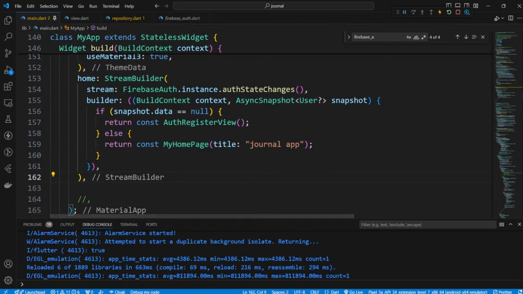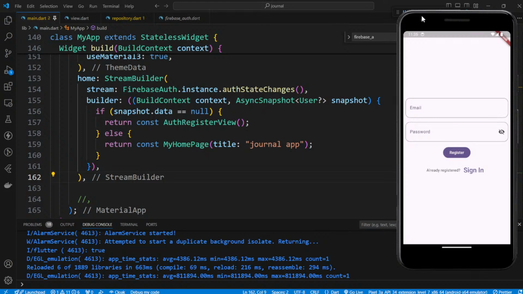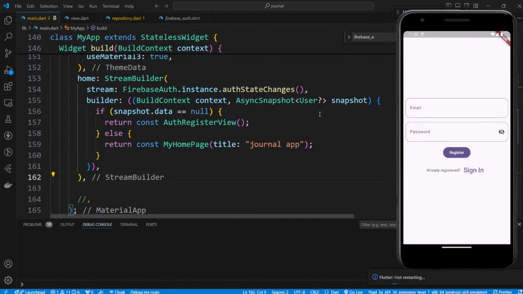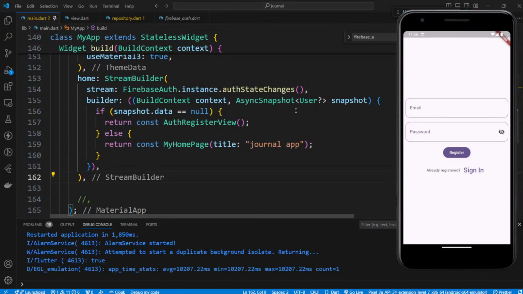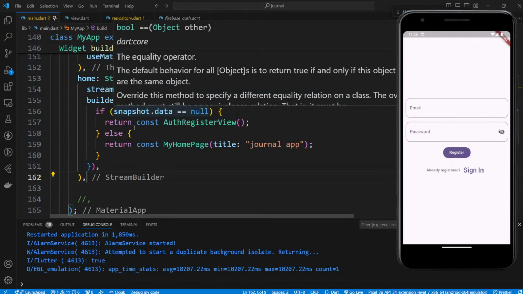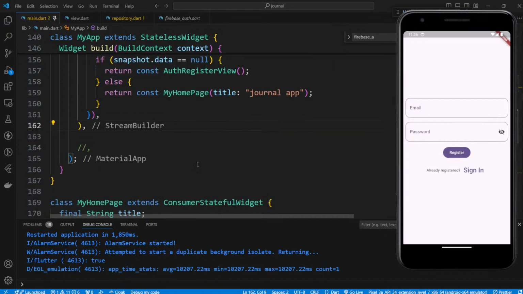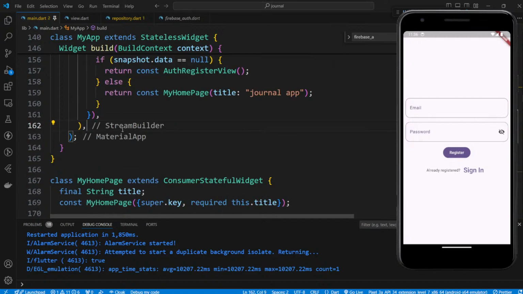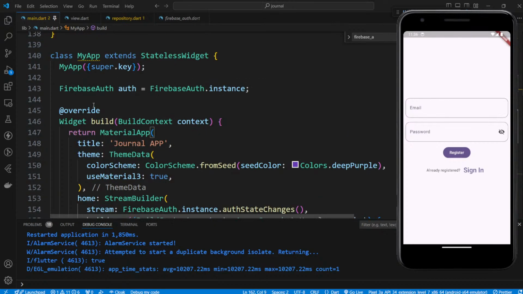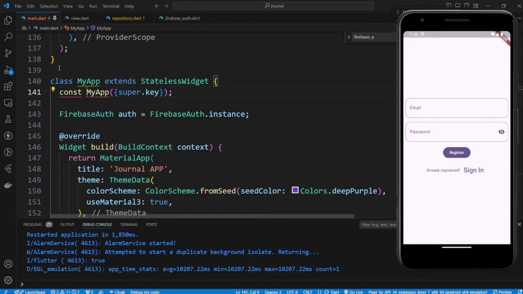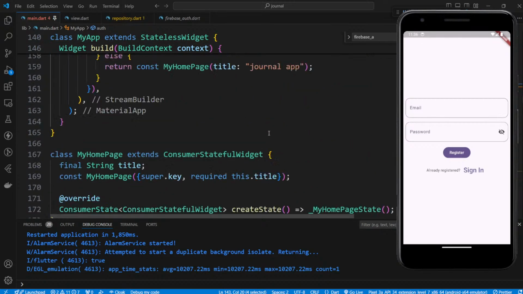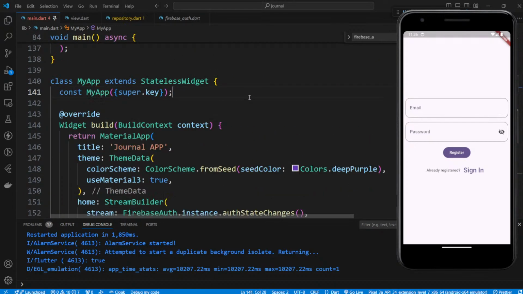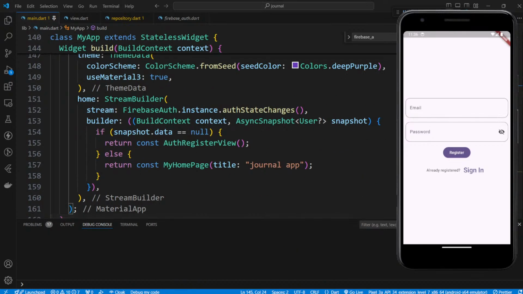Now if you run this, let's bring up our emulator. Rebuild. Let's see if it works. Okay, so it says if the data is not there, take it to auth register or else take it to home page. We're using the stream builder. Okay, we're not using the Riverpod thing here. Okay, why do we need auth? We don't need auth. Reload the page once again.